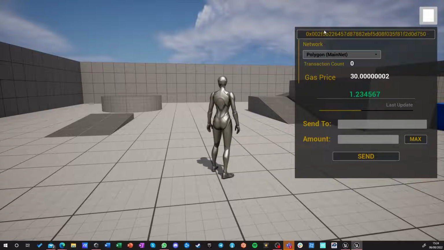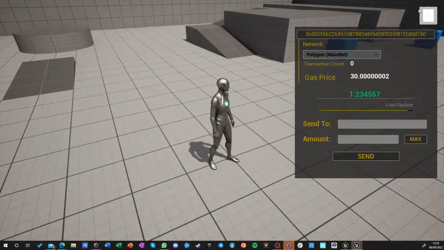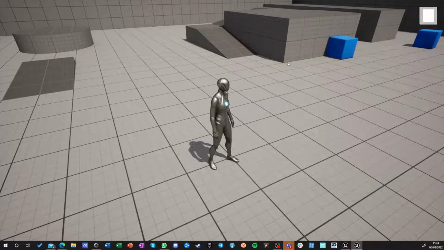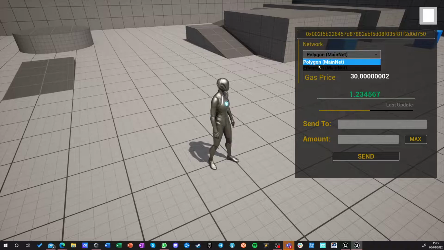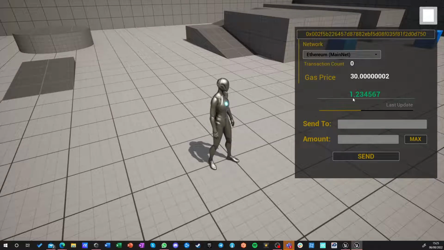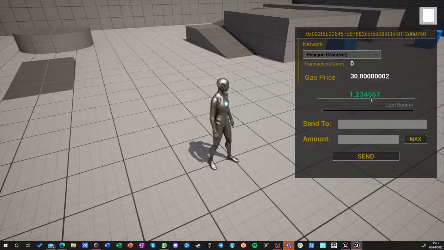So now we have a method of generating address, which is an identifier for users. Local or remote, doesn't matter. We have a simple wallet application we can close and open. What else? We got transaction count, gas price, and selection of network. So in Ethereum, when it refreshes, you will see I have balance of 0. If I go back to Polygon, I get my old balance back.